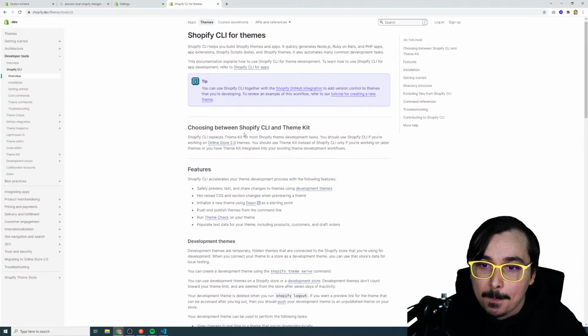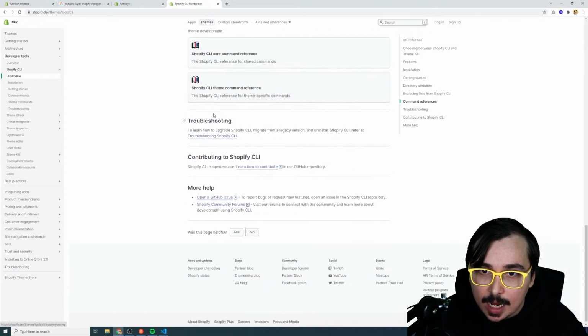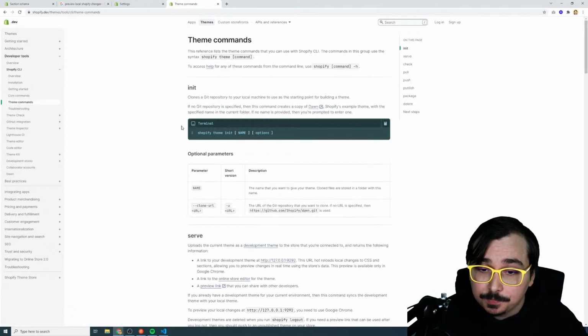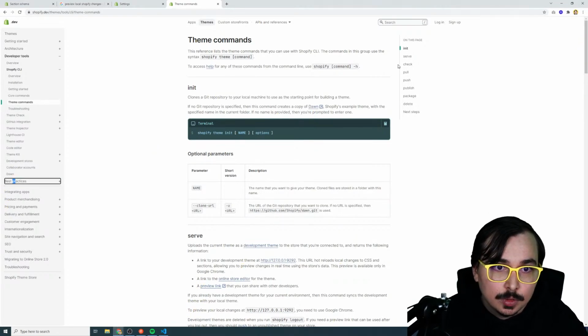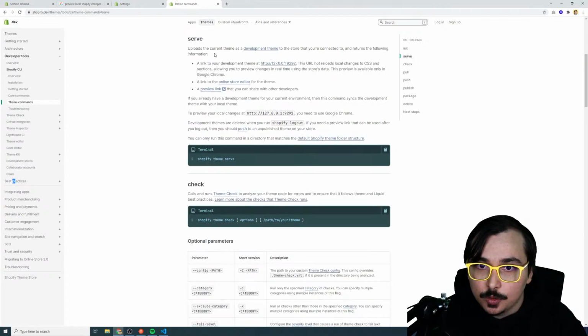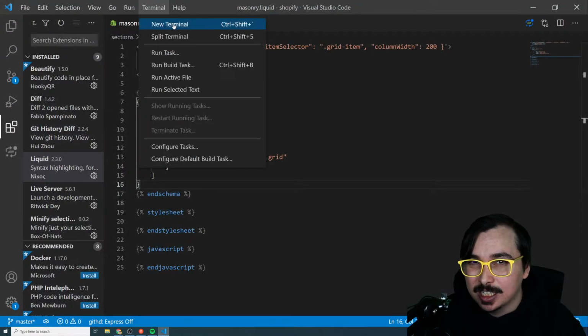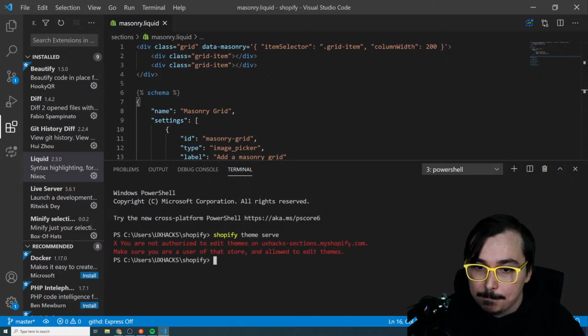You got this. So we've got here Shopify CLI. I just want to look at the command references really quickly, because I believe there is a way to serve right here. So if we run Shopify theme serve, we'll be able to actually preview this stuff without committing it every time, because I don't want to commit everything every single time. So I'm going to run Shopify theme serve.